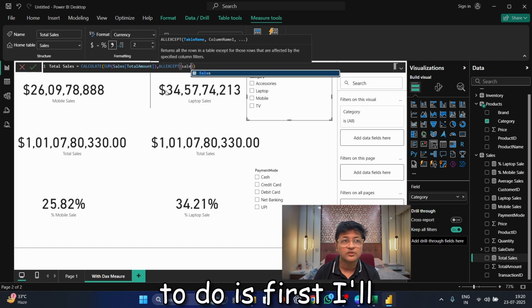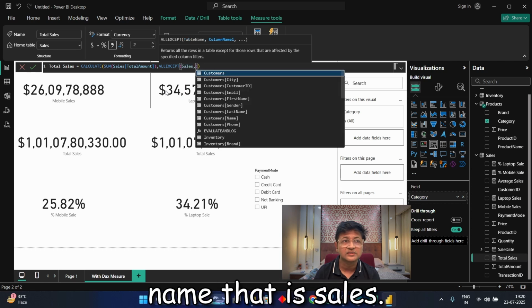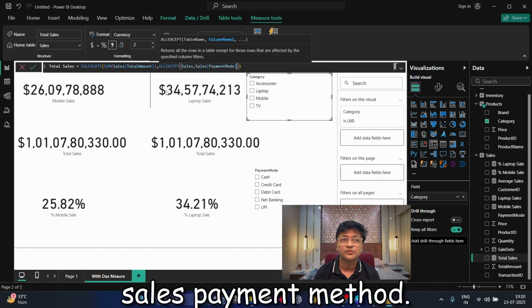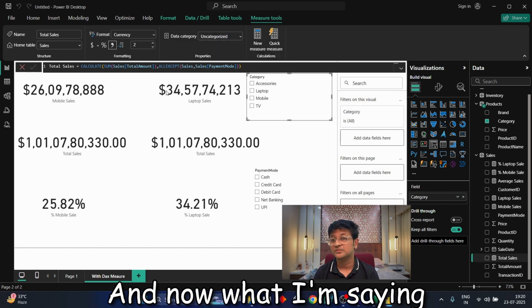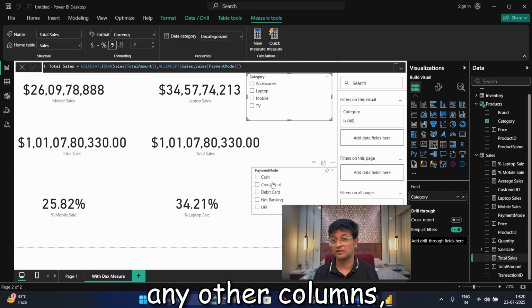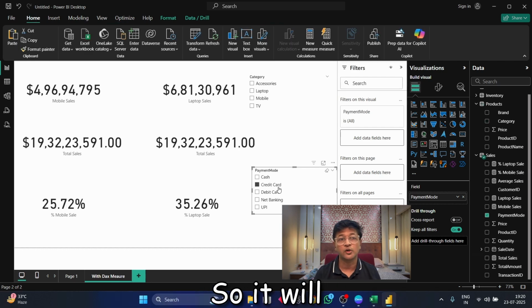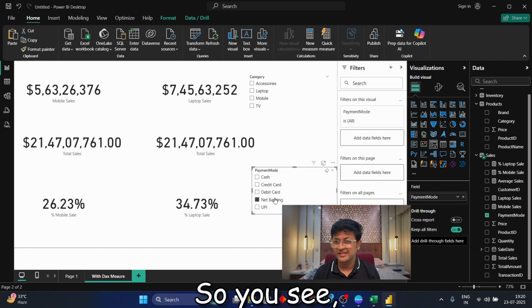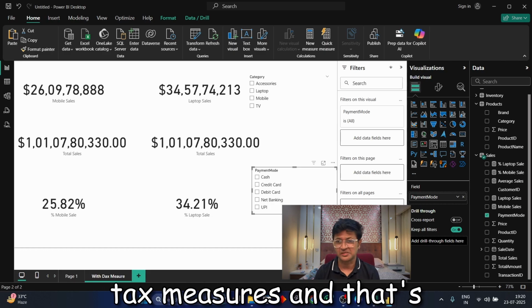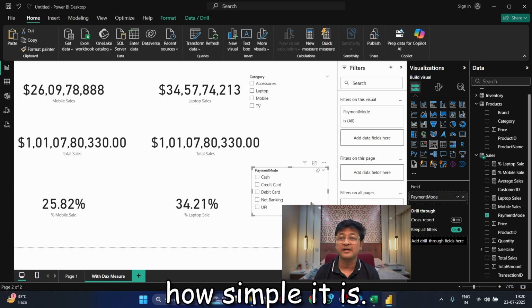So first I'll write the table name, that is Sales, and now I'll just say Sales payment method. Now what I'm saying is do not consider any other columns, but consider the filters applied on payment mode. So it will again consider. So you see, that's how we write DAX measures, and that's how simple it is.